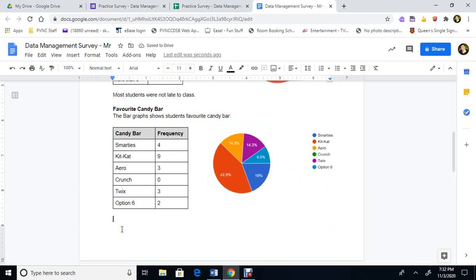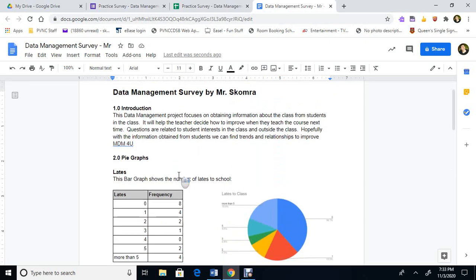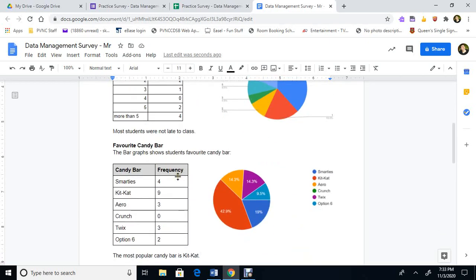And then I can write a little conclusion. Now, the most popular candy bar is Kit Kat. And I'm not sure if people picked that because I keep giving it out, or I'm not sure why they actually picked it, but the top bar is Kit Kat, which I'm happy about because that's the one I give out. And then I'm going to continue on and do the bar graphs next.